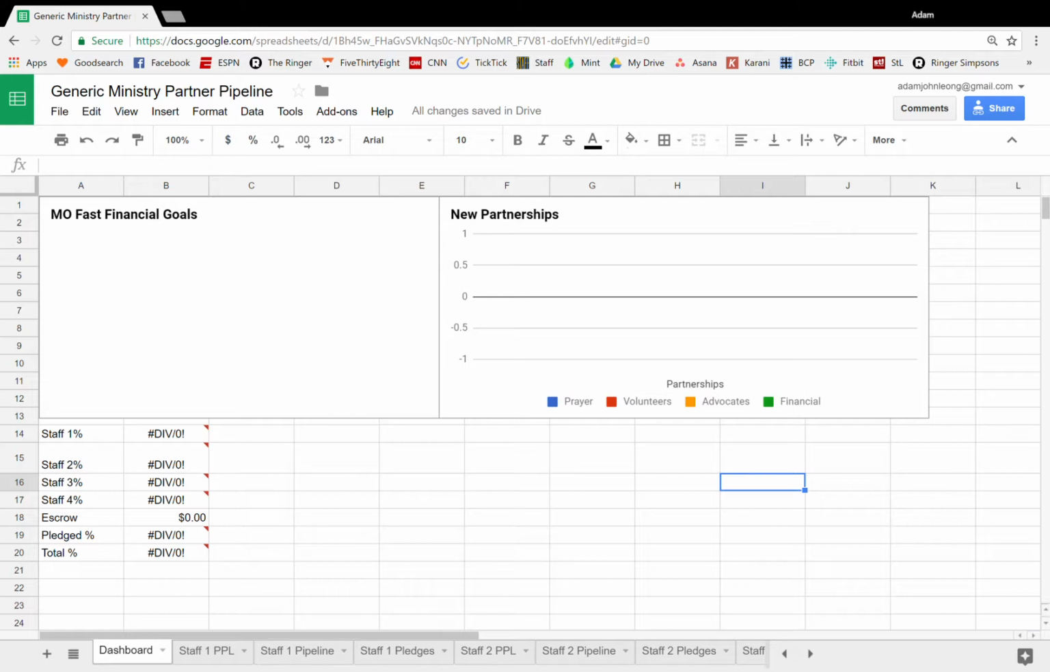Our first tab here is the dashboard, and you can see it's pretty empty right now. That'll get filled in as we move along. But this is going to be your home base. You can see what work has been done and what work still needs to be done.